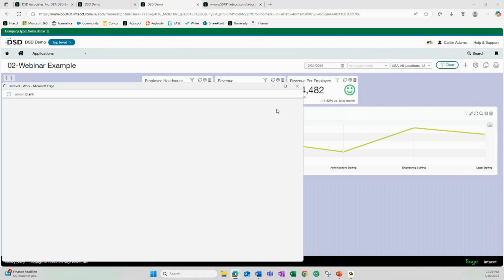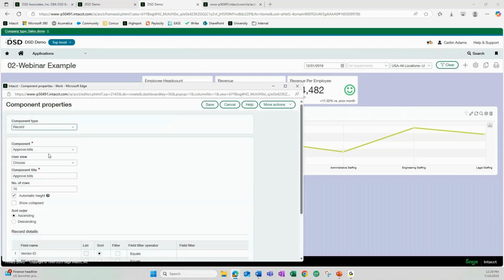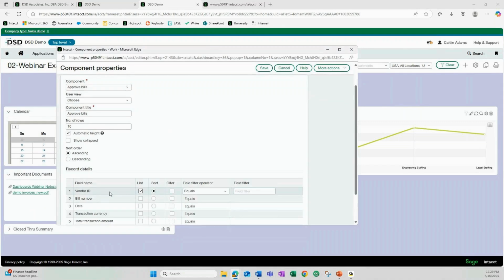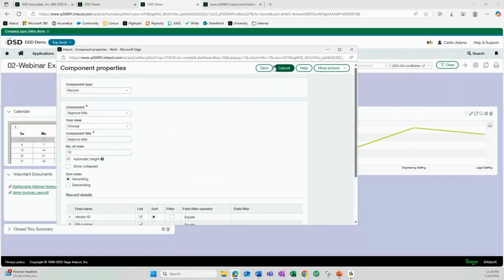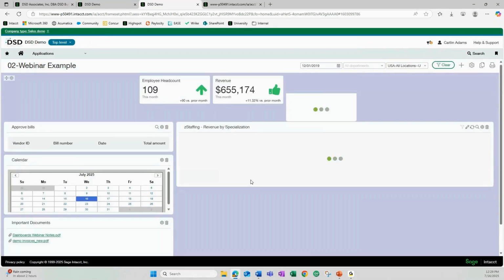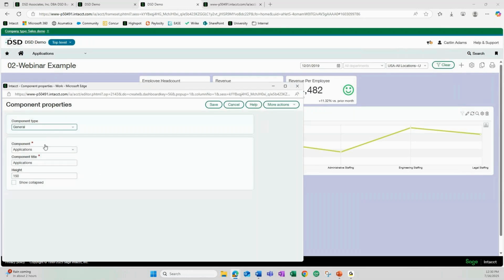Another really great thing that you can add to dashboards are your records. So this is any list views within Intacct. So if I needed to be able to approve bills, I can choose a list view, if one exists. One doesn't exist here, so I'm going to have to select which details from those records I want. And maybe I just want those 4 items, and I'm going to hit save. So from here, I can add bill approvals.